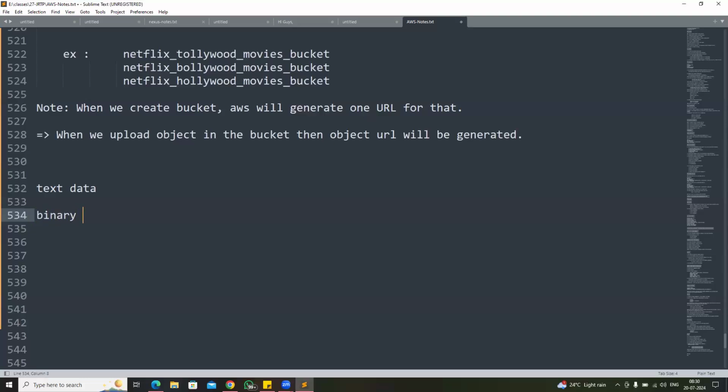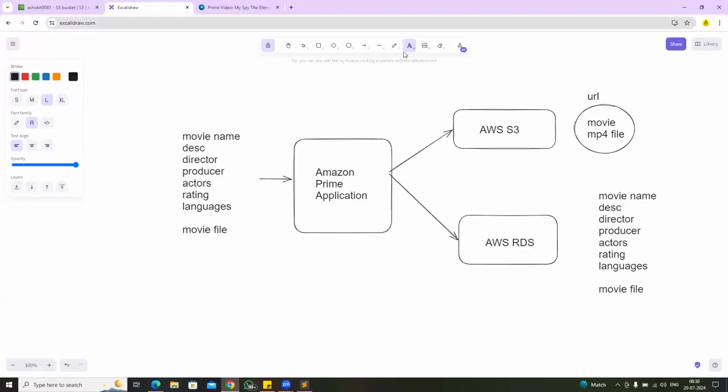One is text data, another one is binary data. When I say binary data, it can be an audio file, or a video file, or any document. These things are called binary data. Binary data is not recommended to store in the RDBMS. RDBMS is used to store the data in the text format.